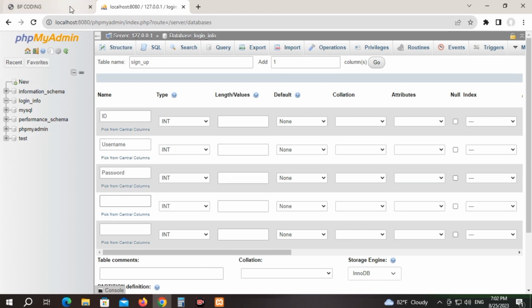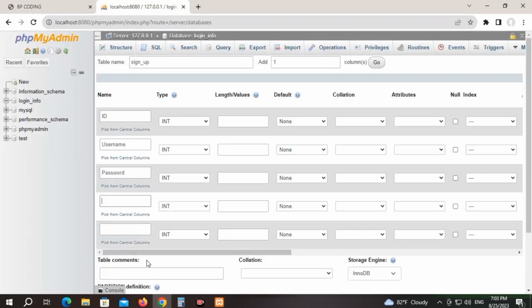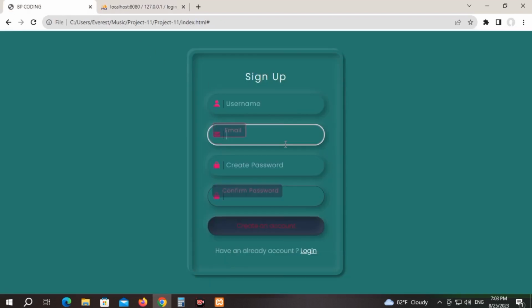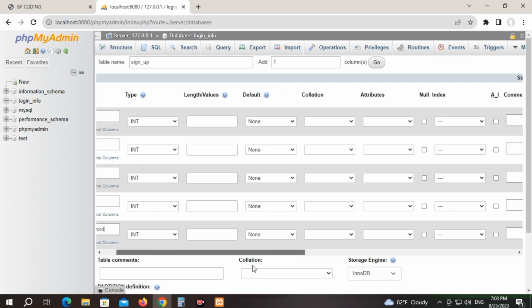and in the fourth, confirm password. I think I forgot to put the email section, so let's put down here email. So email and password. After that, confirm password. So con password. Now let's put ID auto increment.